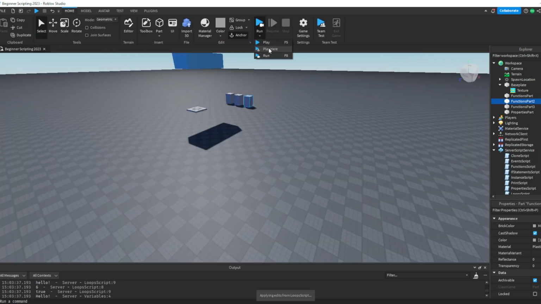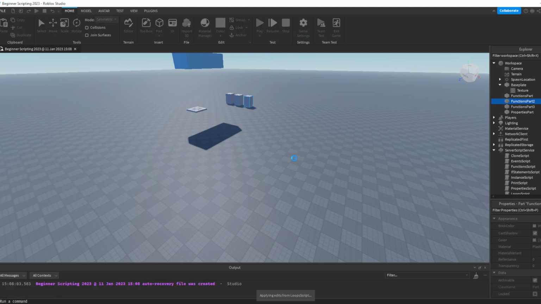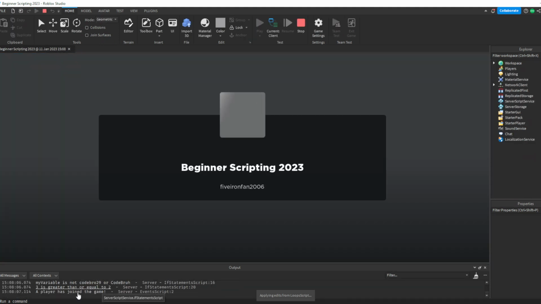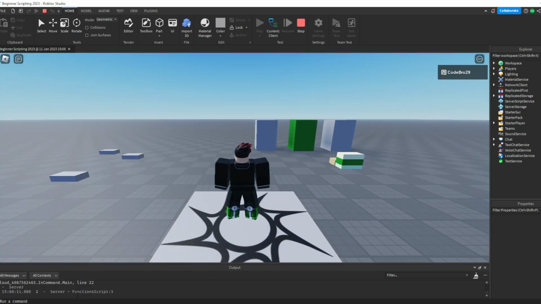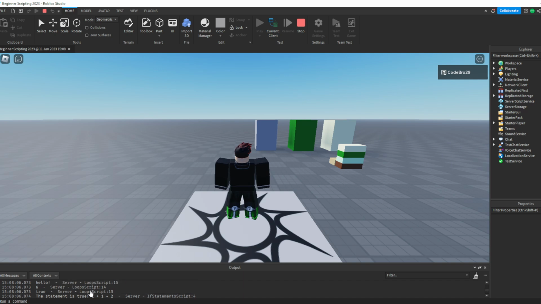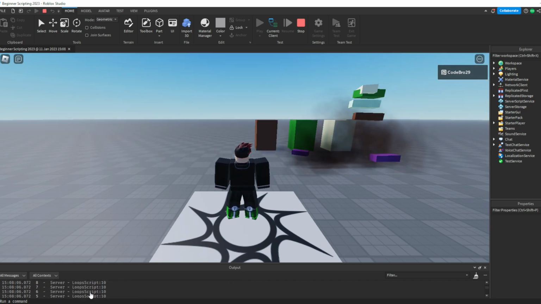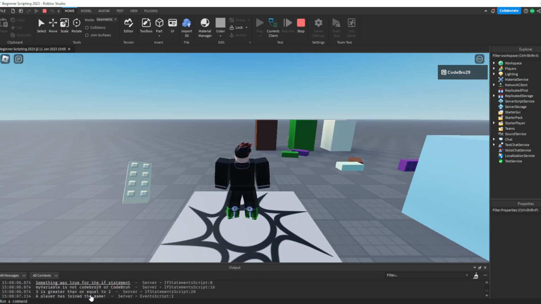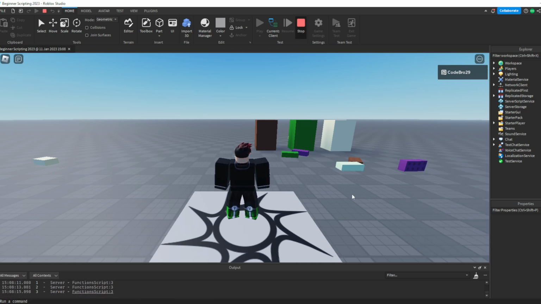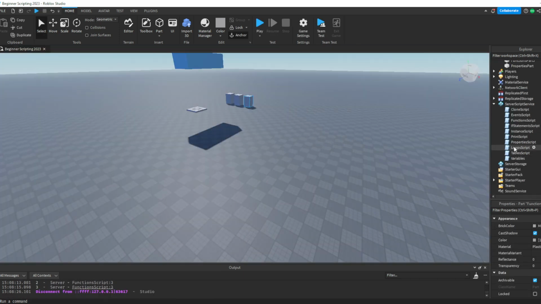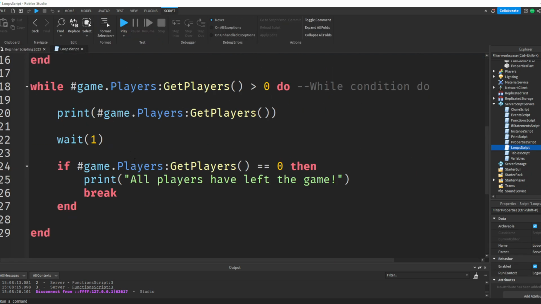If we go ahead and play it this time, we should see a player has joined the game, and it should continue to print every second. Oh, wait, no, I'm sorry. Let me scroll up a little bit. Players join the game. Okay, so I think I'm missing something here. So I think what happened is we hadn't loaded in yet.